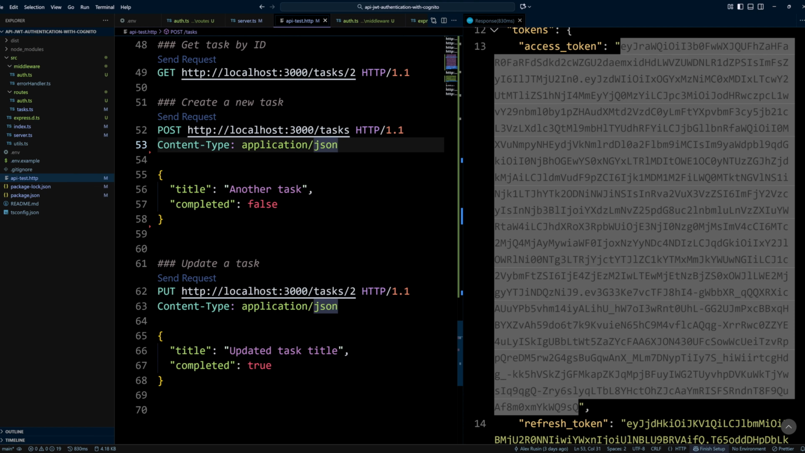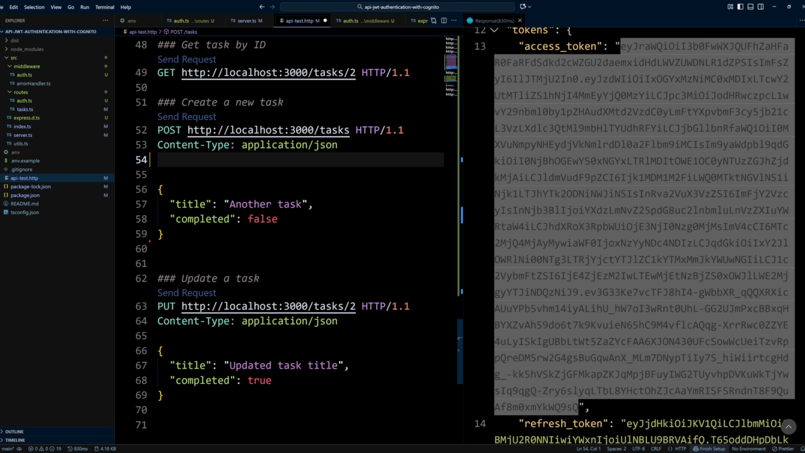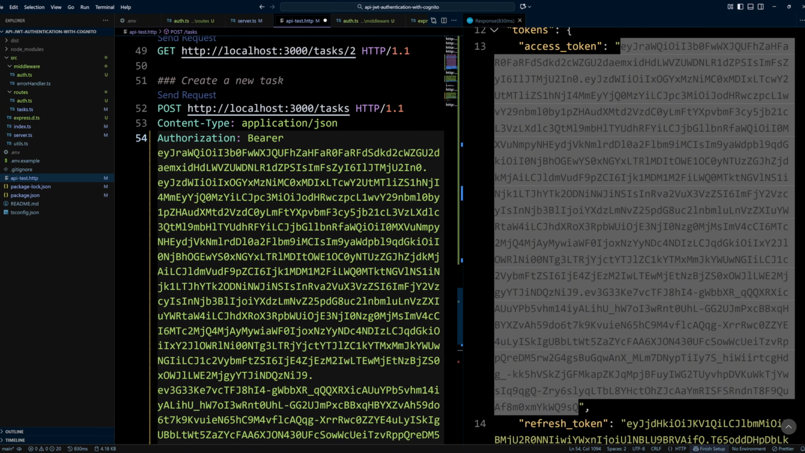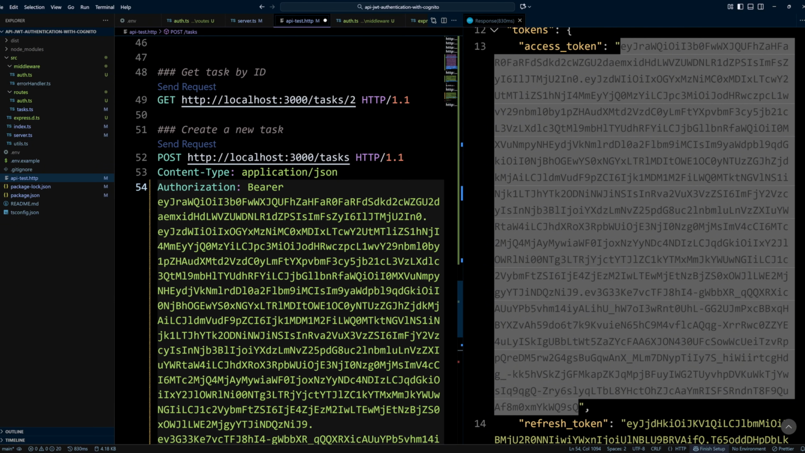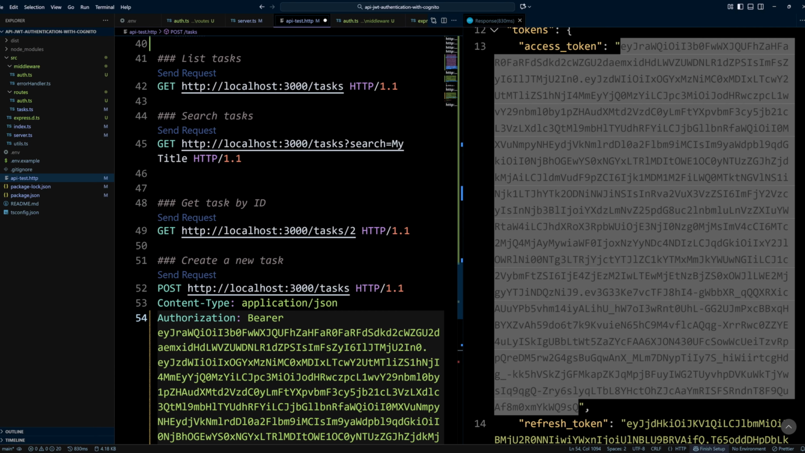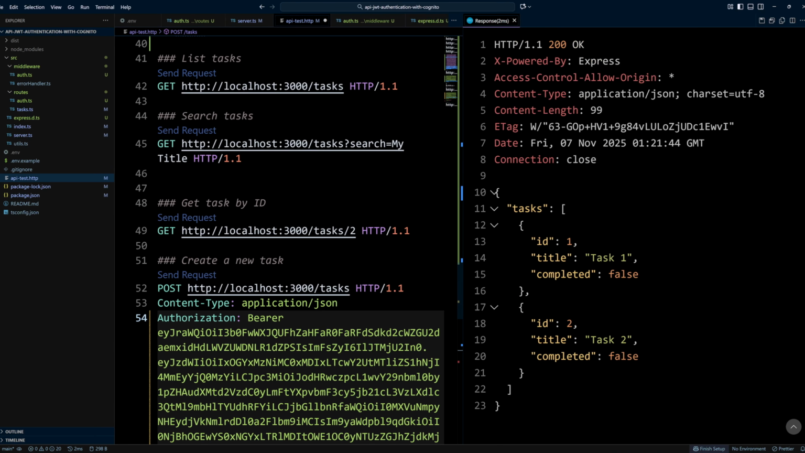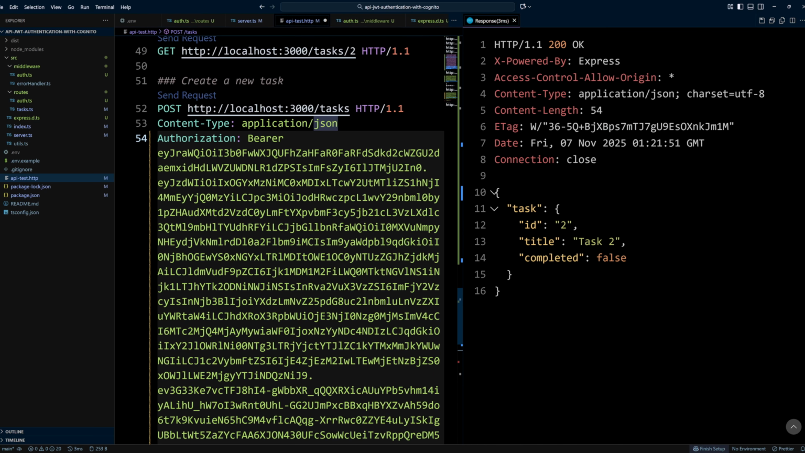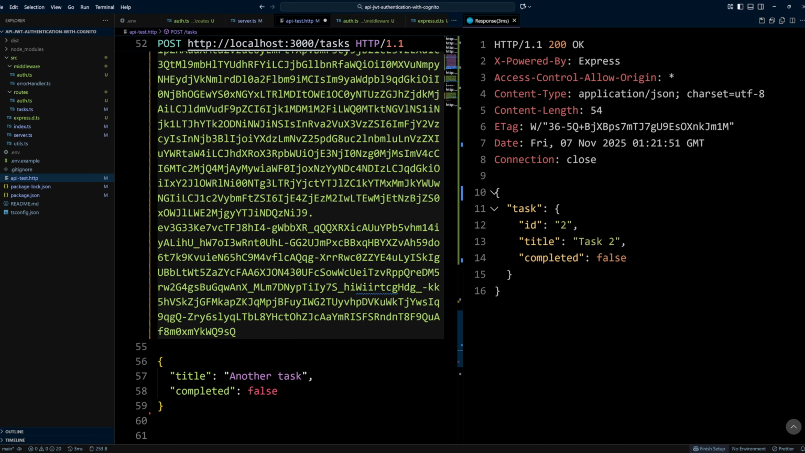We need to pass this token in the authorization header. So what we're going to do is type a new header, Authorization, and then we'll put the word Bearer, and then we'll paste the token. All right, so now we can make a request to create a new task using this token. Let's first try the route to get a task by ID, or just get tasks, list tasks, and we can see that those routes are unprotected, so we can easily get them. However, the routes to create a new task or update a task are protected.